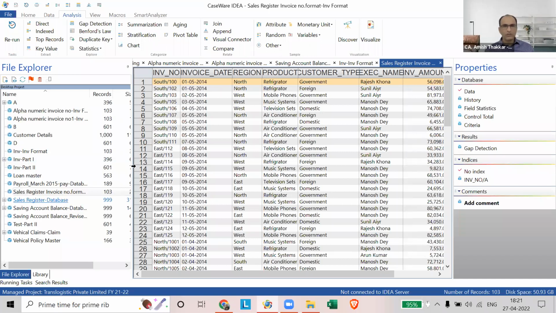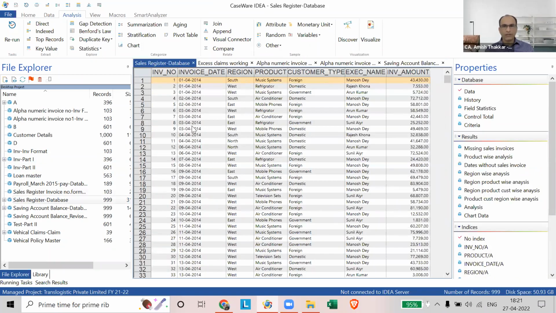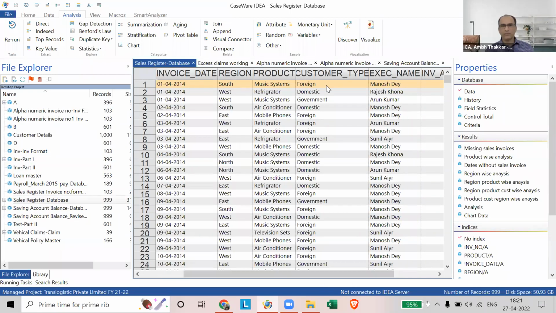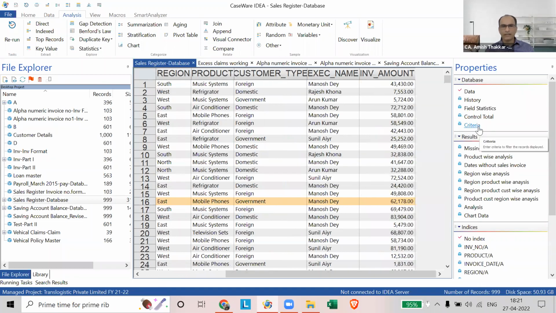Now I request all of you to open the invoice number file, that is the sales register file, which is the original file that we have imported, which has got invoice number, invoice date, region, product, customer type, executive name, and invoice amount. Today I will show you one very useful feature called criteria. This is nothing but filtering in Excel. The way you use it in Excel, you can similarly see it here.